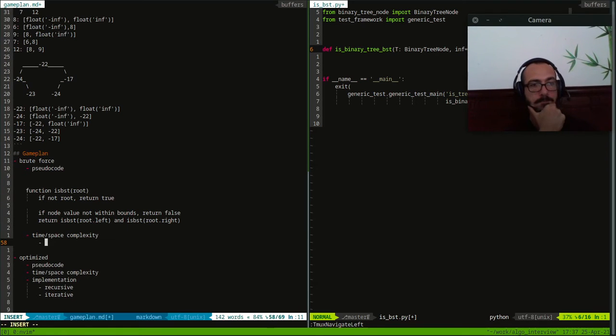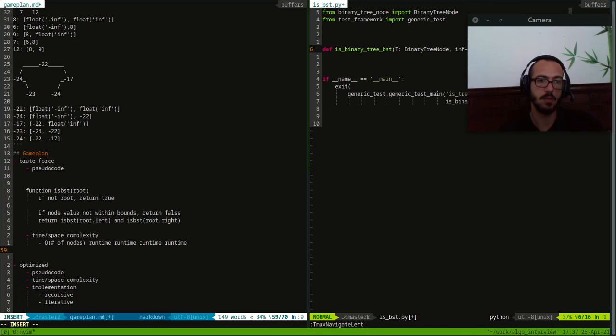Okay, so it's going to touch each node within the tree. So it's going to be O of n, O of the number of nodes, runtime. Okay, and space complexity.